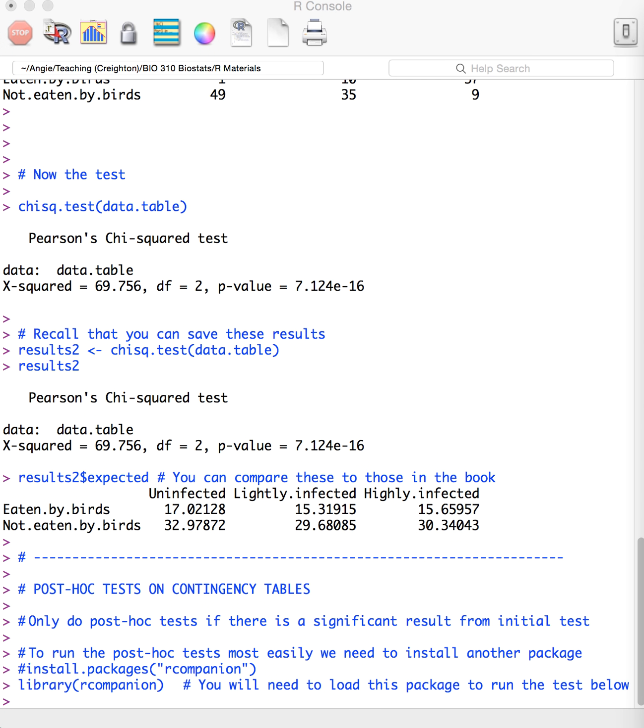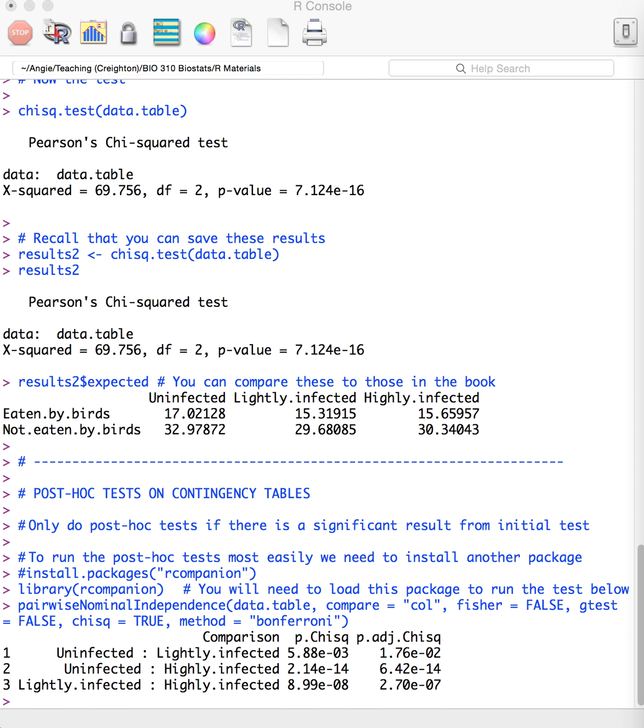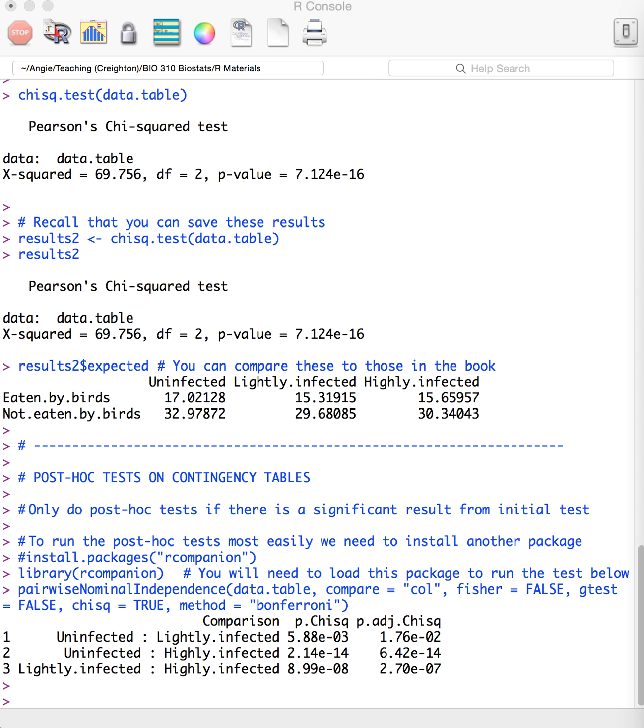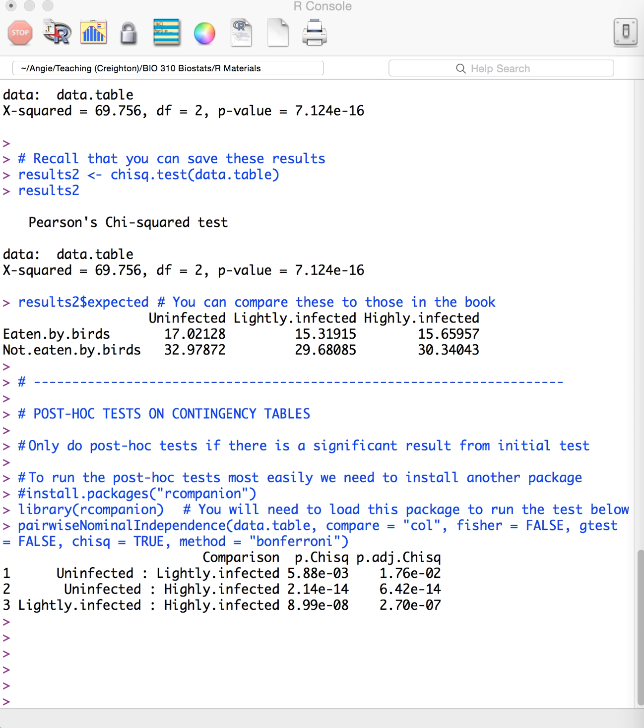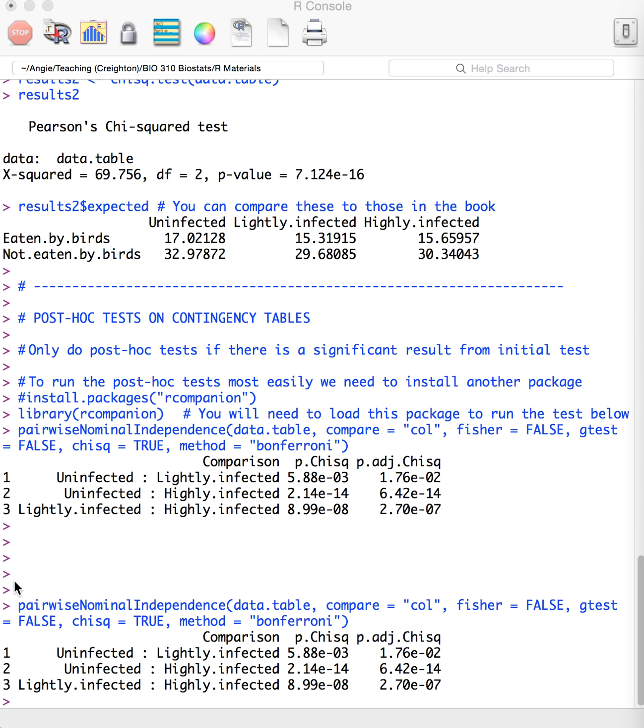And it's very simple, actually. It's this one line of code here. This is all that we need to run to get all of our post-hoc comparison tests for this contingency table. There are a couple of different elements to this argument. I'll enter a couple of blank lines here so that we can look at this in a little more depth. What we have to call up every time is pairwise nominal independence test.